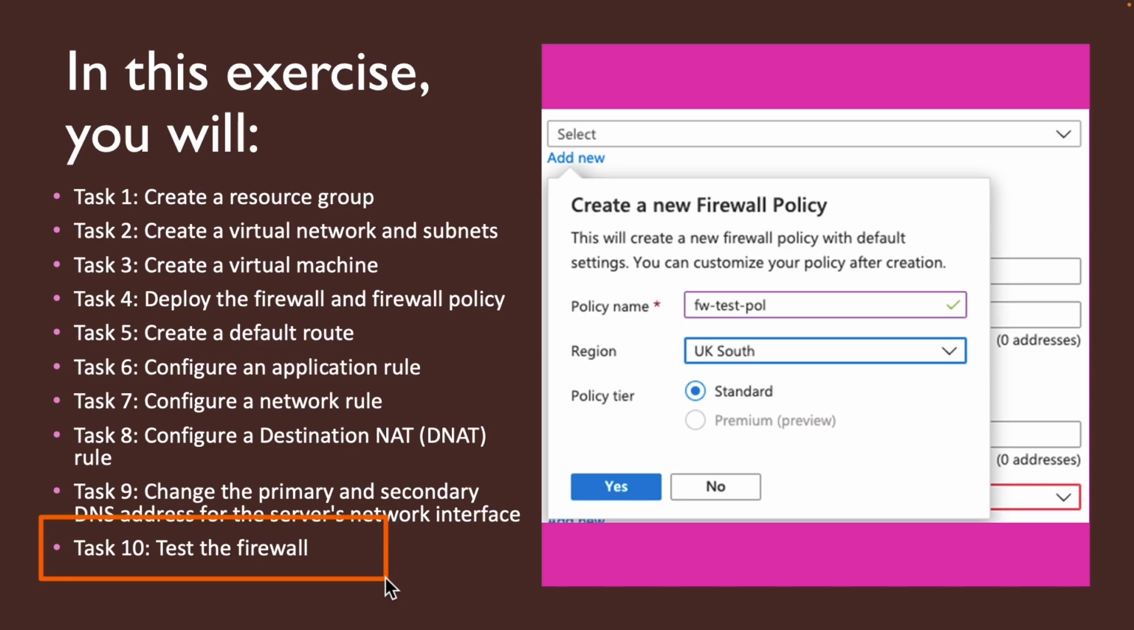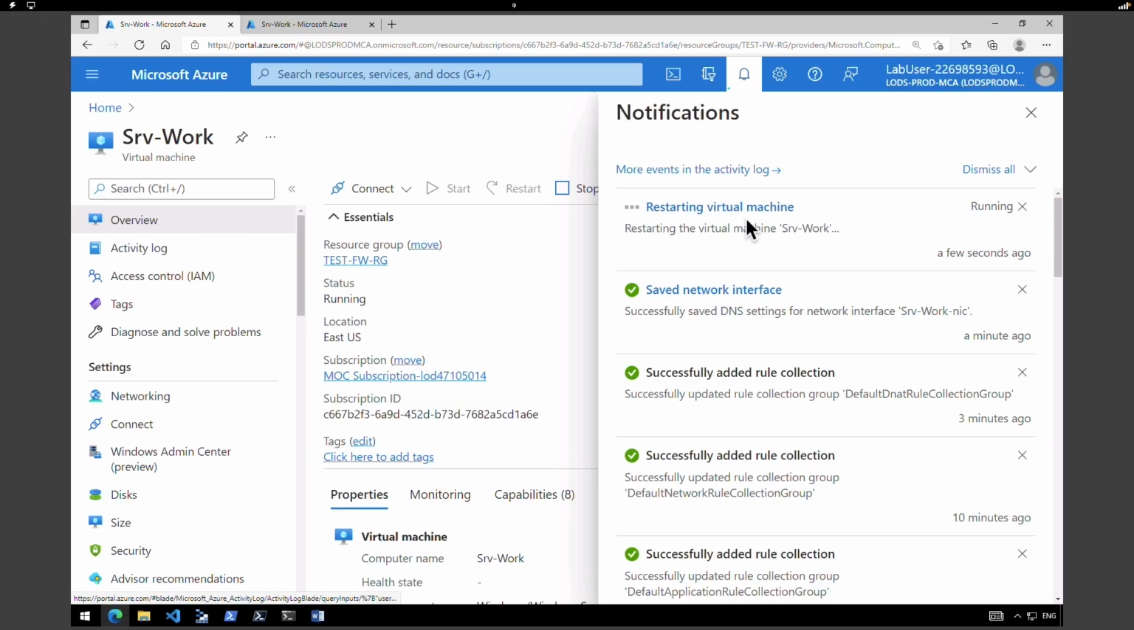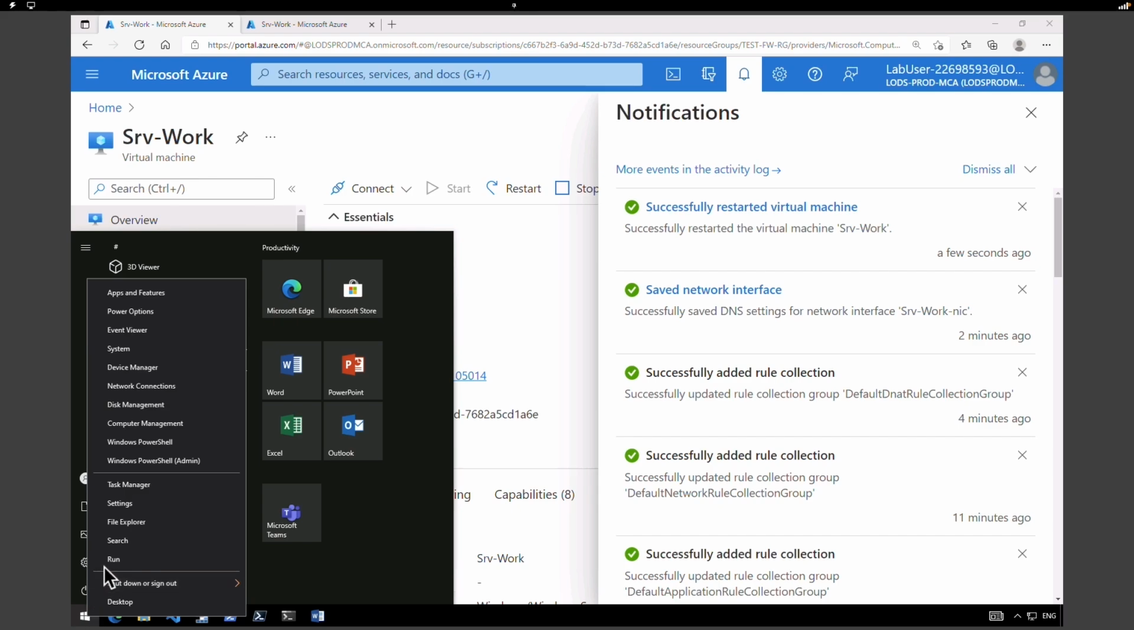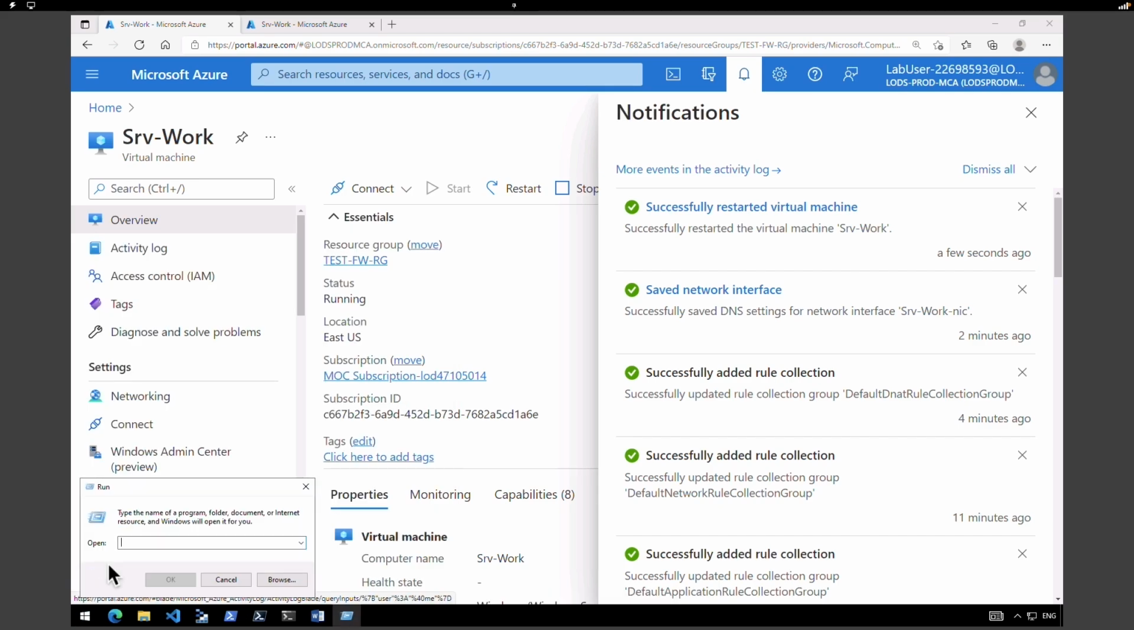So let's go and test that. The virtual machine is still restarting, so we have to give a couple more minutes to do our test. All right, so our virtual machine is restarted. So let's go and test the firewall now. So I'm going to open the remote desktop connection. So go to my local machine and right click and click on run and type in mstsc.